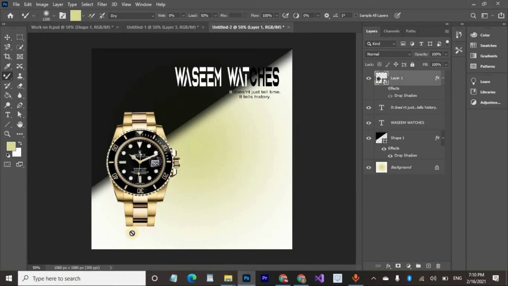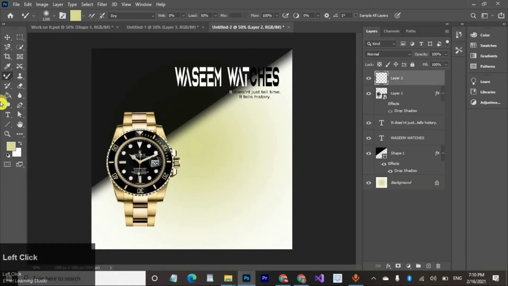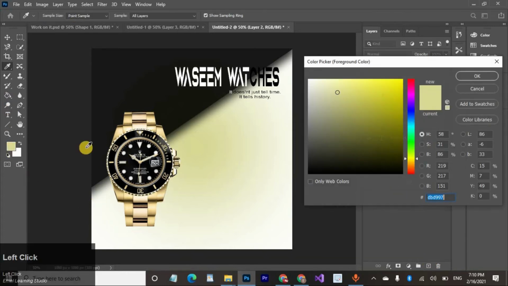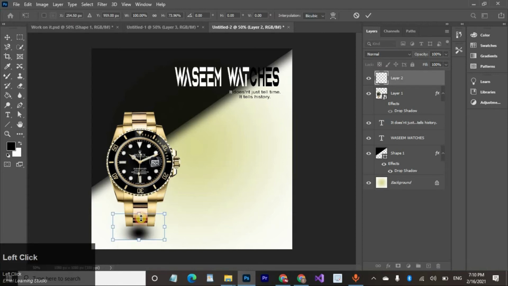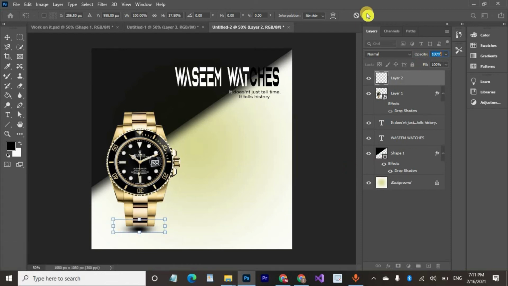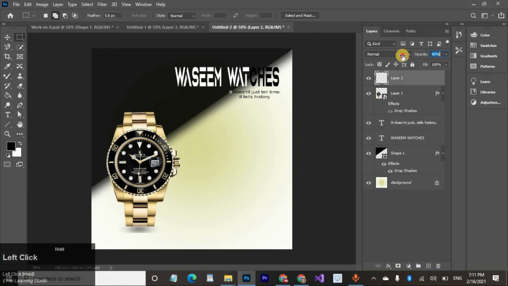Now below the watch, give a drop shadow here also. For this we take a new layer and take black color. Make the size of the brush small and place it here. Adjust it. Decrease the opacity, 40 to 50. Okay.